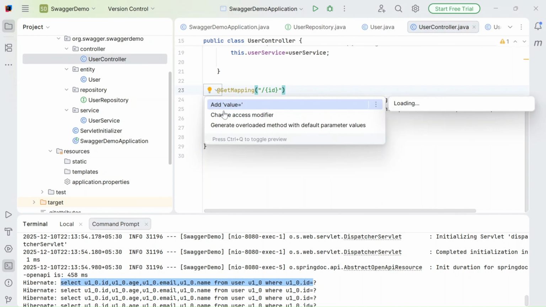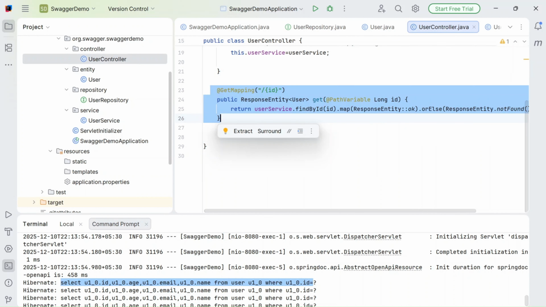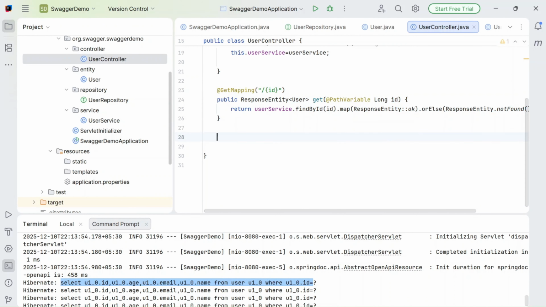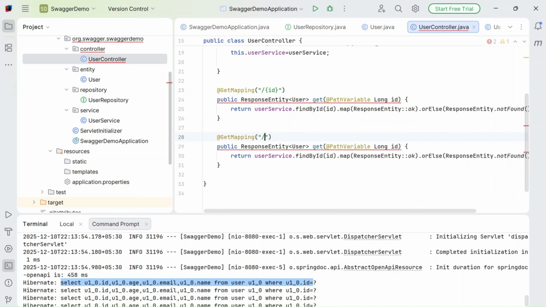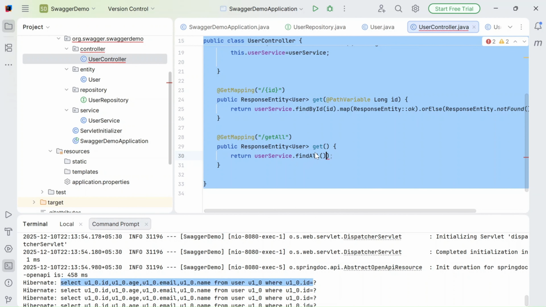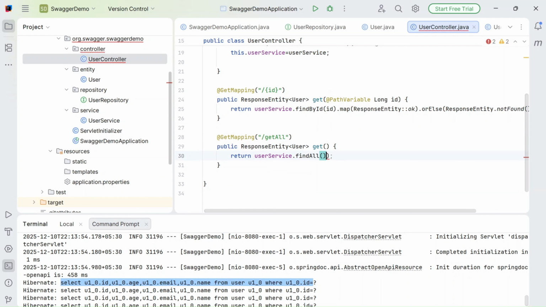Here we should say something. So in the user controller, we say getAll. I don't pass anything because we are trying to pull everything. findAll. Remove everything. Perfect. Okay, it should be a List.